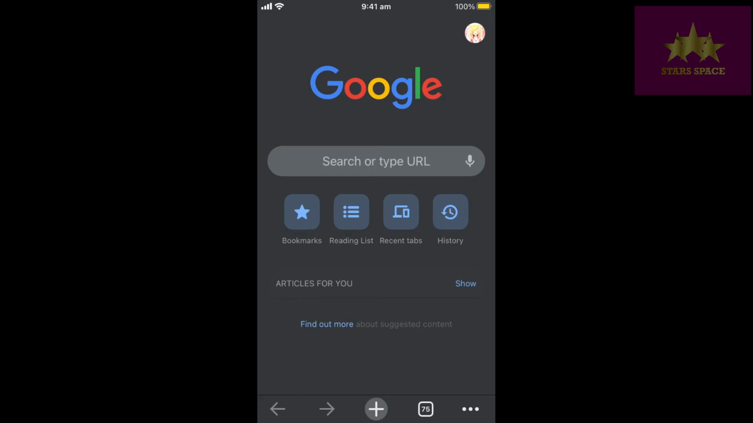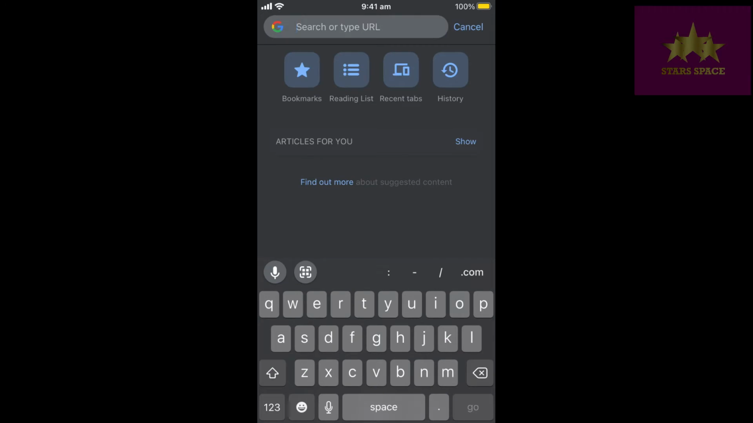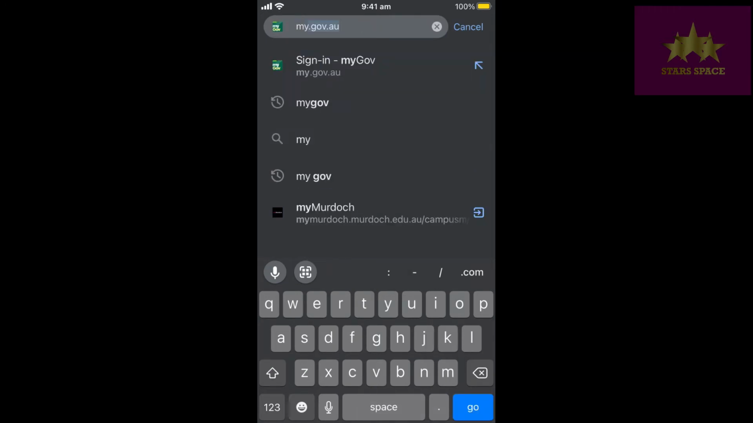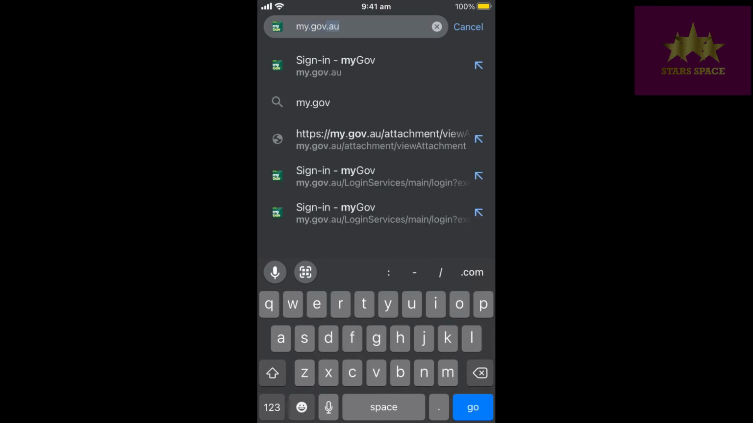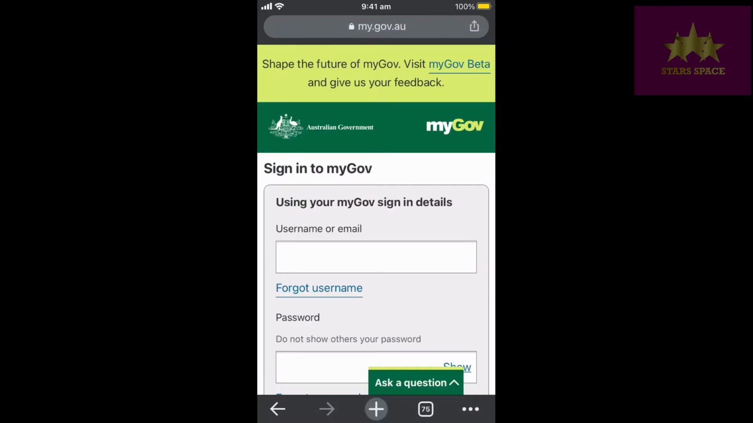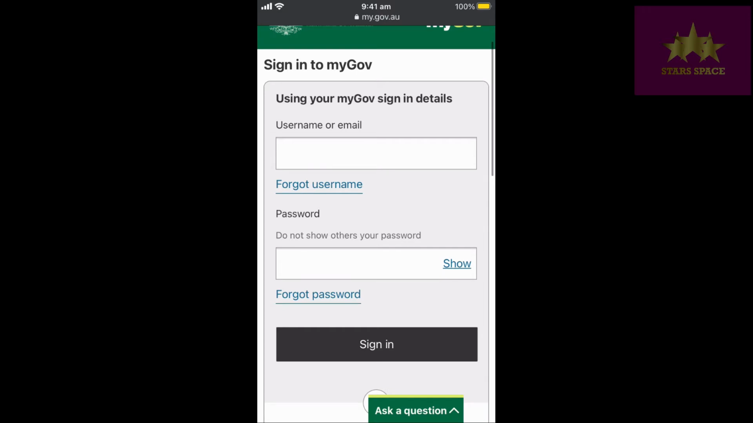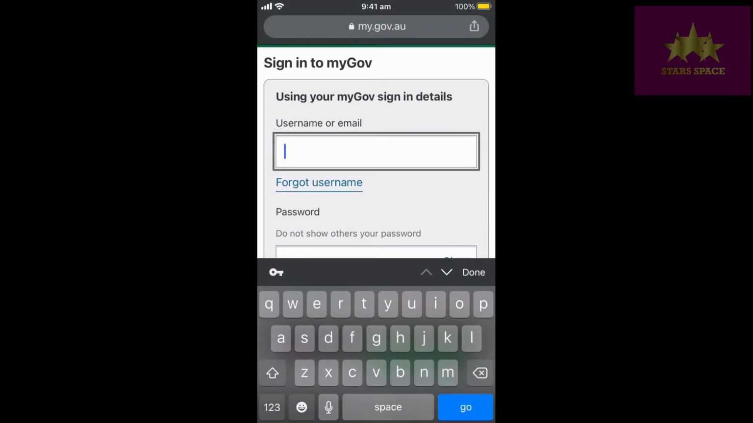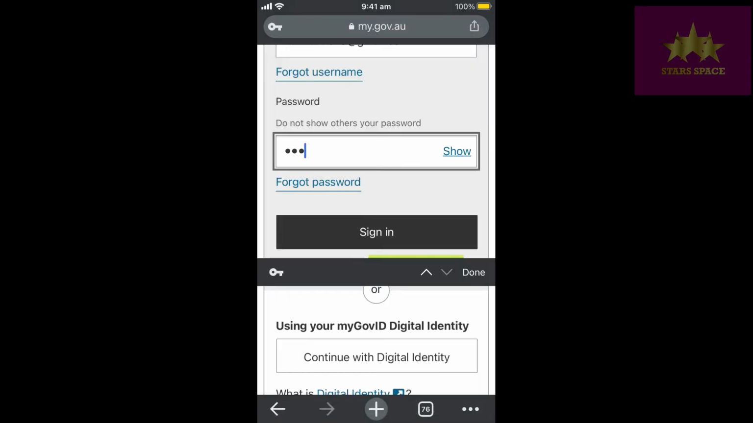So let's start by typing in the web address, which is my.gov.au, which will take you to the login page, and then you add in your username or your email followed by your password. And if you've set up a two-factor authentication, you'll have to fill that in as well. And obviously if you haven't signed up for MyGov yet, you will have to do that first.